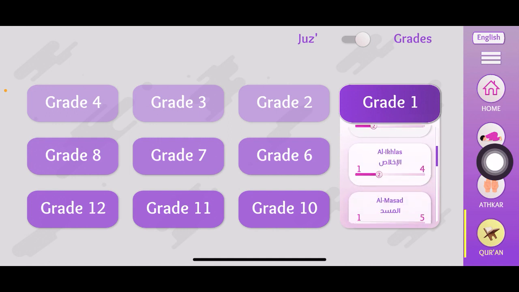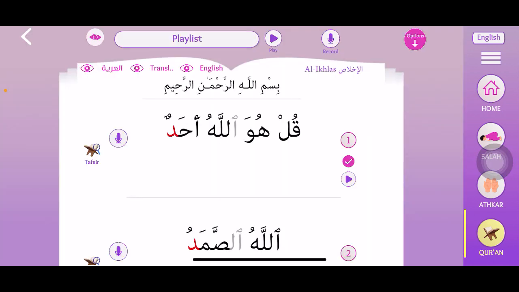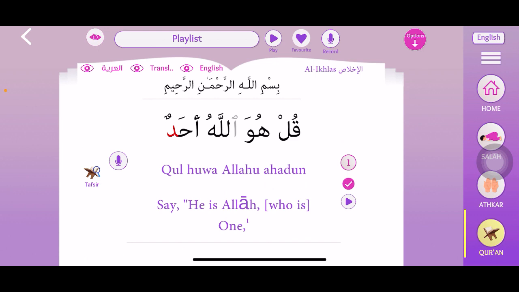If we choose any of these surahs, like Surah Al-Ikhlas, in these surahs we will find it written in Arabic and the transliteration and the English meaning. The child can listen to each ayah separately if he clicks on the play button.